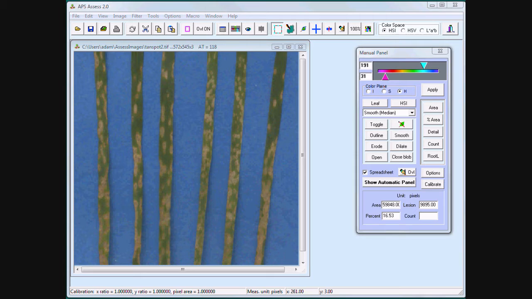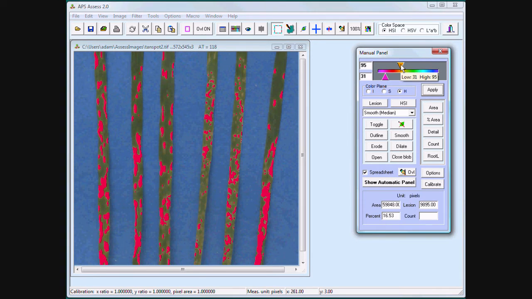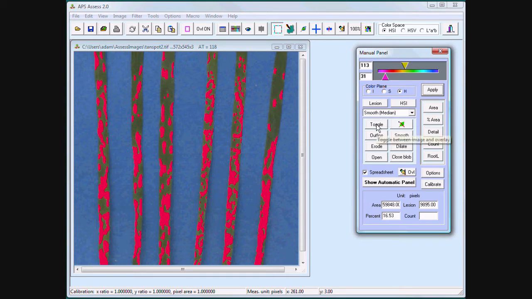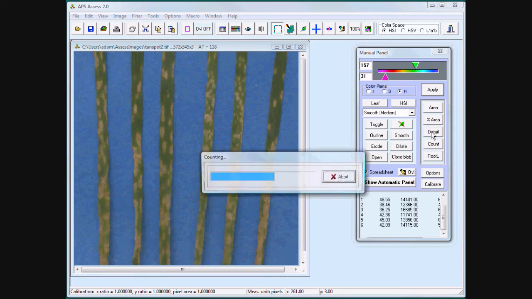Assess's detail option can still be used with manual thresholding. I have this image with multiple leaves, HSI color space, threshold my leaves with the hue, threshold the lesions with hue, click percent area, and click detail.